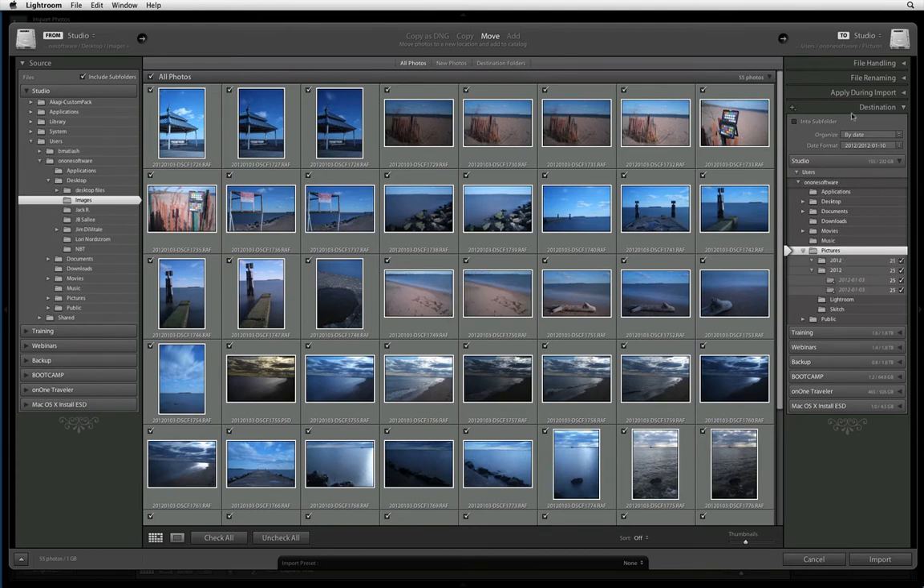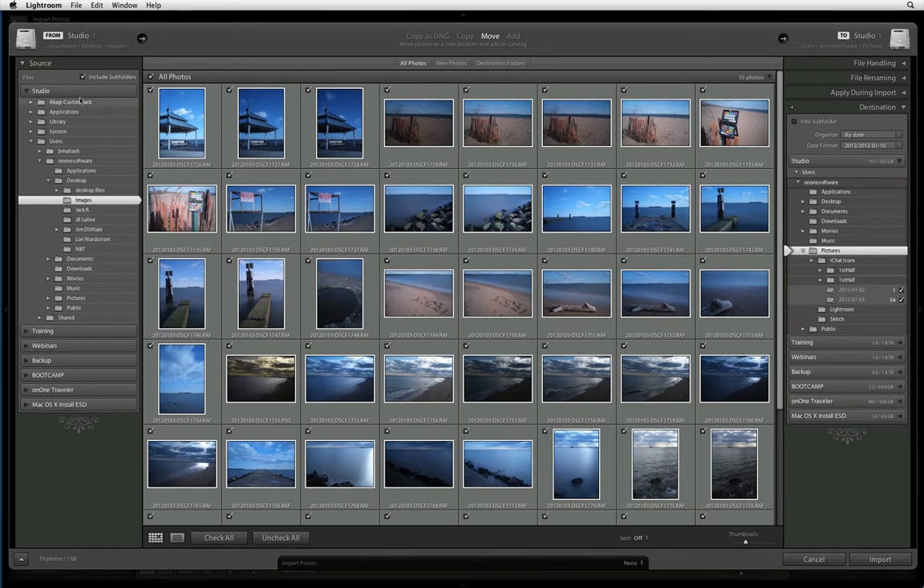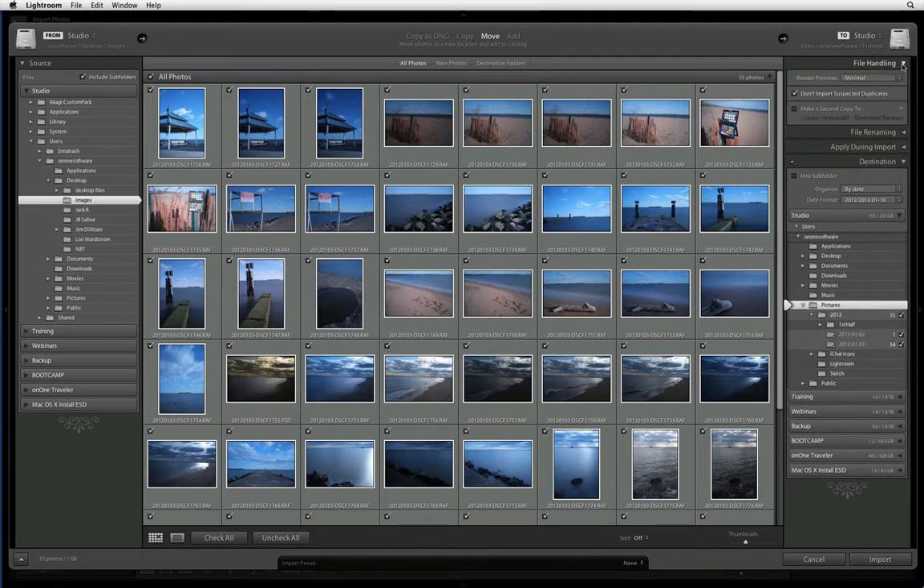Now, let's go over a few of the options on the right here. So what we're going to do is, on the left is the source, and on the right is the destination. And the first thing I'm going to do is specify the file handling. In this case, I'm going to keep the render previews at minimal because I don't want to waste time or processor rendering previews. I always check don't import suspected duplicates, because this will ensure that in the event I put the same card in in the future, it won't import the same images twice.